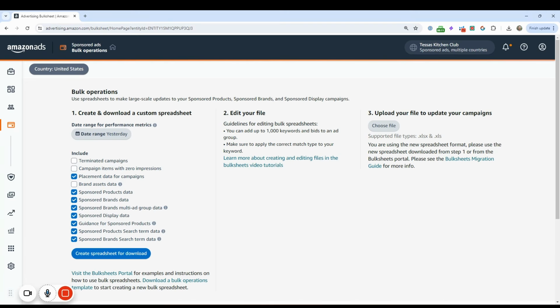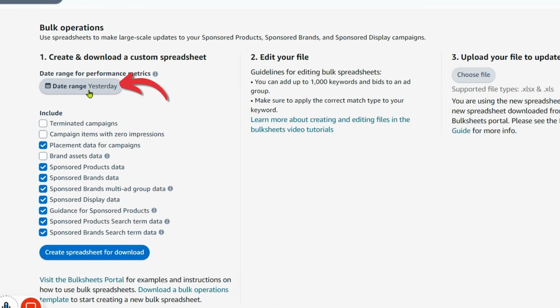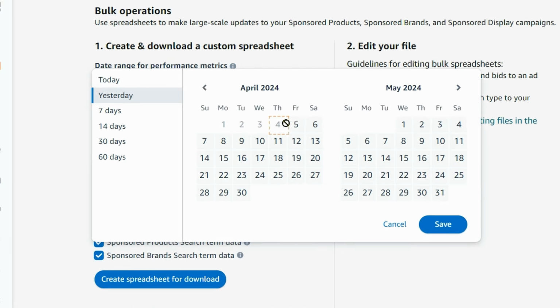I want a date range that's a little bit broader. I don't want to go with yesterday's date range. It's not going to give me enough data. And so what we're going to do is download about a 60-day report. So we're going to go to date range, go back as far as we can, essentially April 5th.